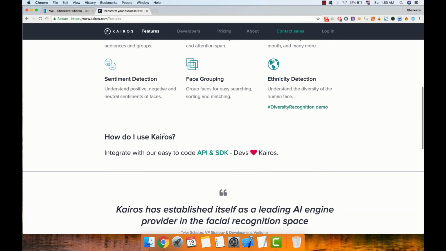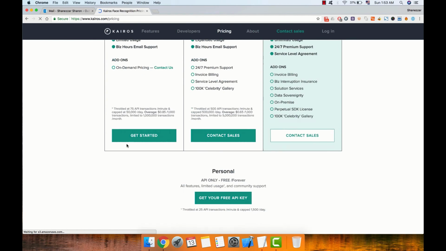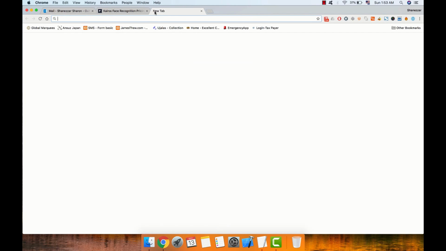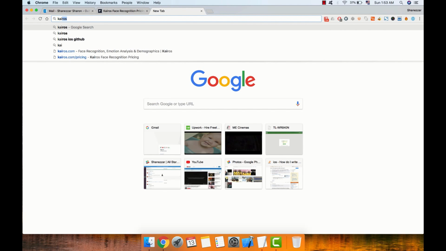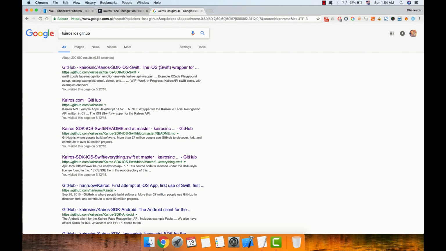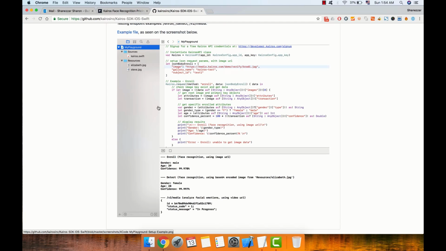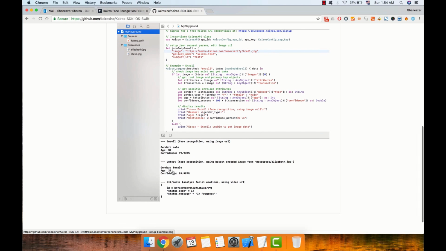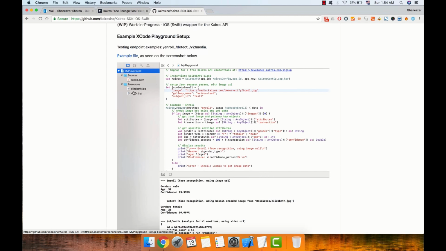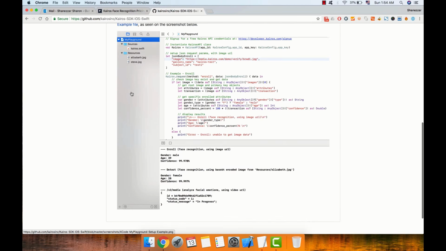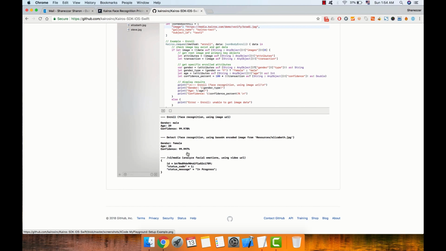So I searched for their API for iOS, but I only found a playground, which was not very useful regarding the camera, especially for me. So I made a simple search, Kairos iOS GitHub. All I found was this SDK, which was written on the playground. This is a response from the API, and we are just passing images directly from the resources, and it detects and prints.